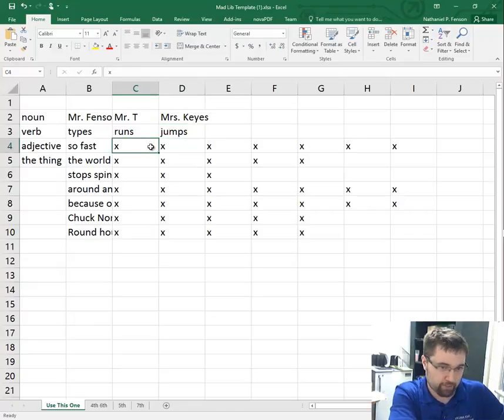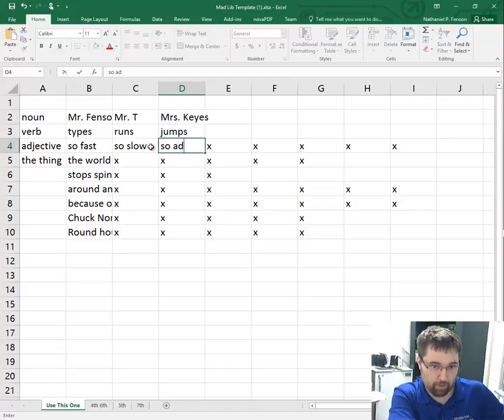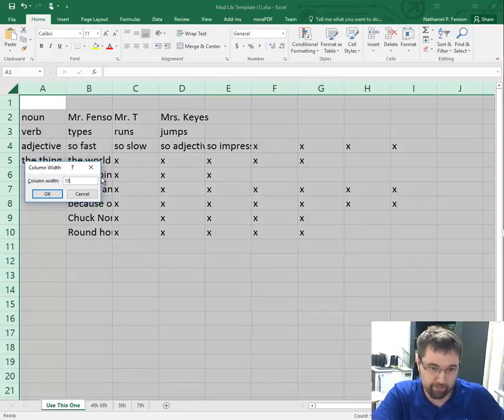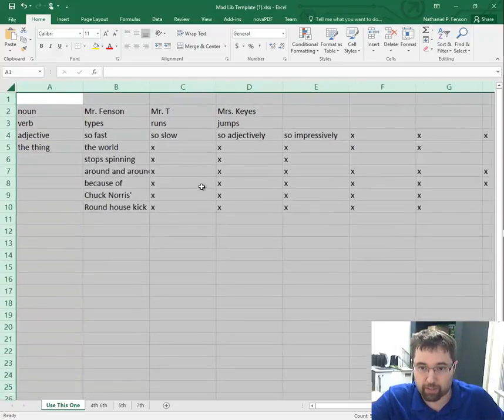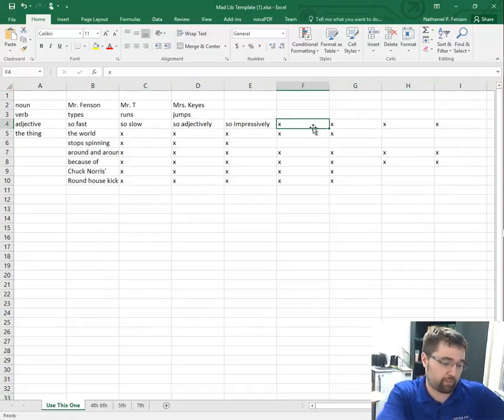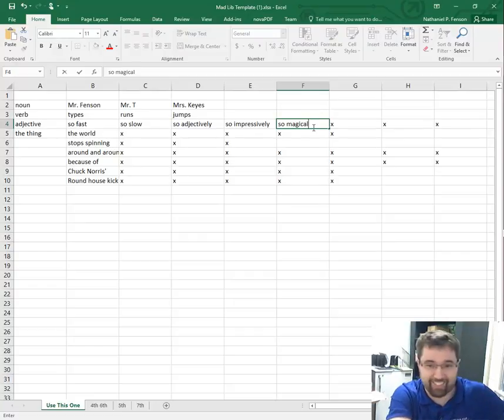Instead of so fast, runs. Mr. Fenson runs so slow, so adjectively, so impressively. And I'm going to click up here, and then I'm going to go column width to 15, so I have a little bit more space on each word so I can see it better. So impressively, so magically, I like that one.